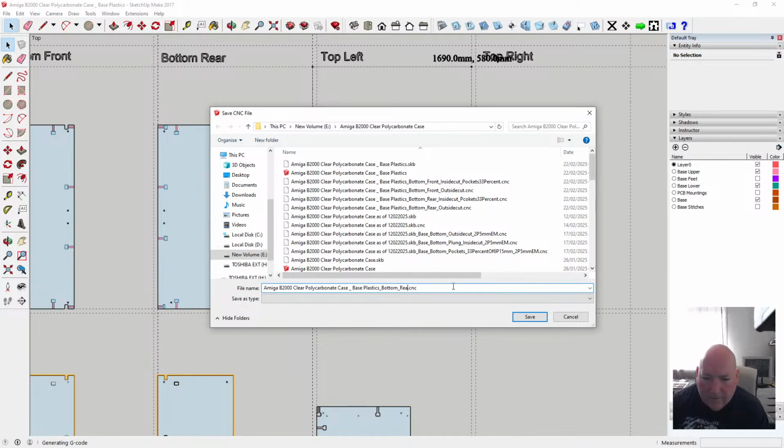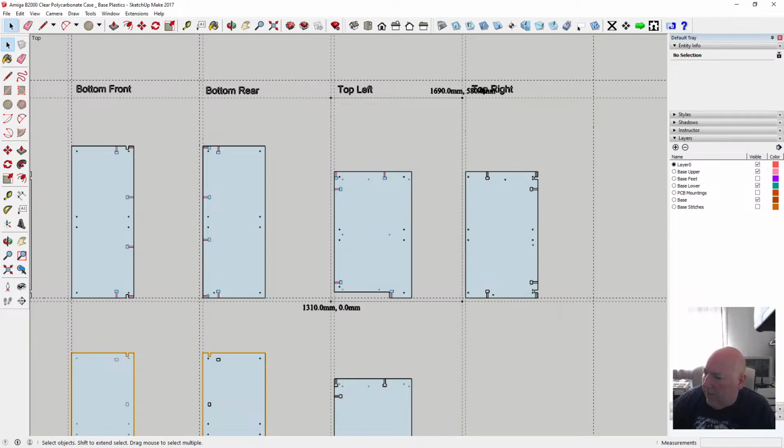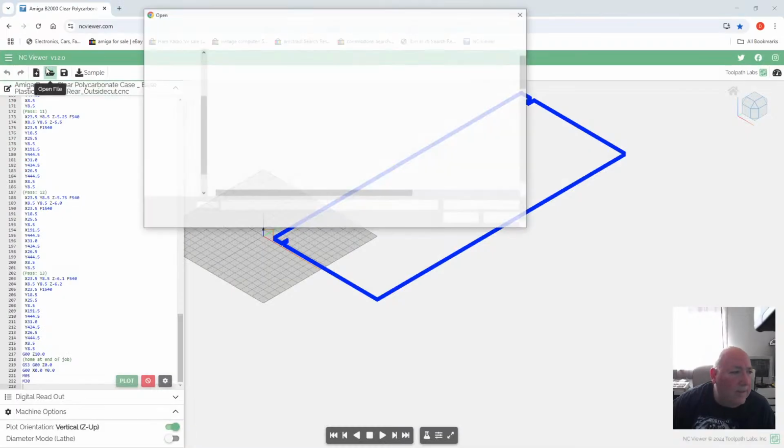So it's bottom, top, left, and it's gonna be inside cut, pockets, 33%. That also includes the stitching holes, so we'll leave it like that. Top left, so save that. Okay, let's try it.